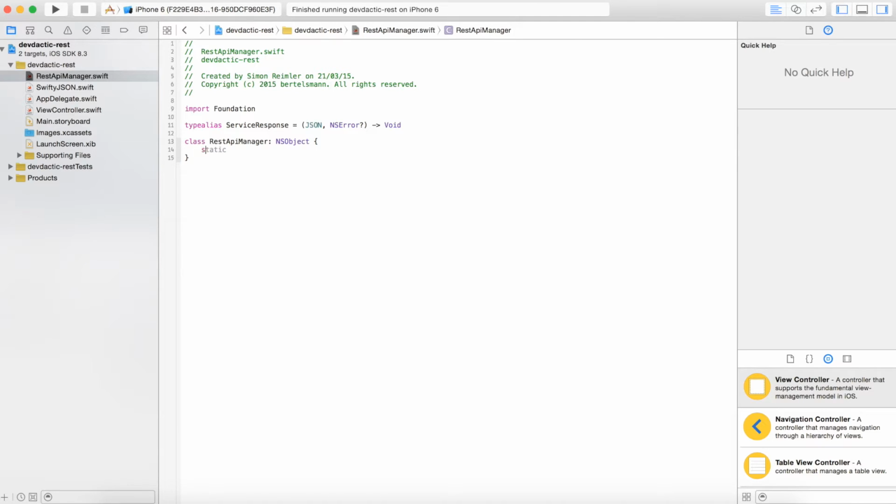So this first one, this static variable, is the reason why we need Swift 1.2, because this was first introduced then. So we make a shared instance, which is our REST API manager, and this line will help us to use this class as a singleton later on, which I think is very useful for our REST API manager.